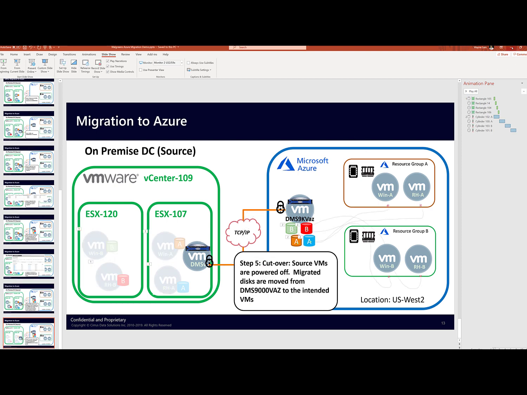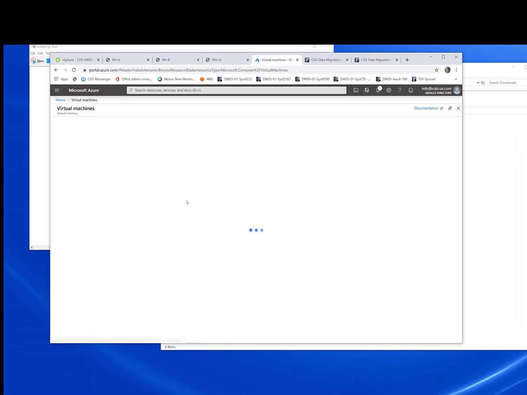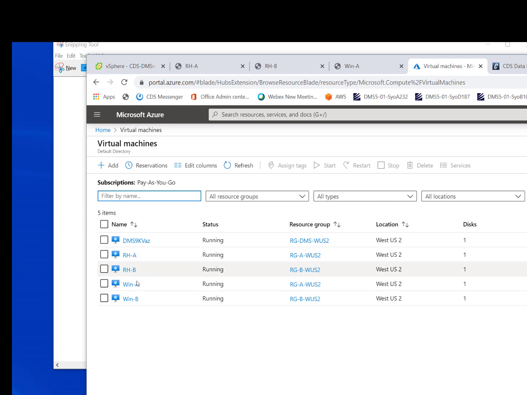So let's go ahead and get into the demo. First, let me show you the Azure environment. In the Azure environment, if I go home and show you the virtual machines, here they are. Initially, these virtual machines are blank. They only have one disk, which is the OS disk. Our DMS 9000 receiver that receives the data and writes to the migrated disk is also blank. It only has its own OS disk. So now we have an environment that's ready to go.